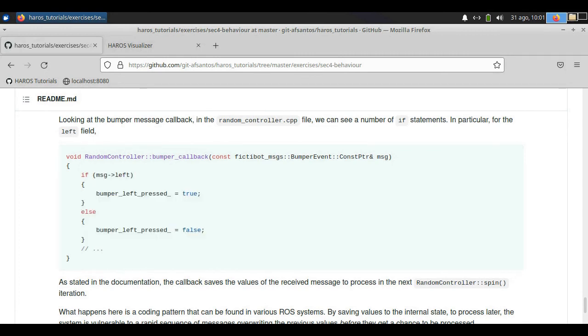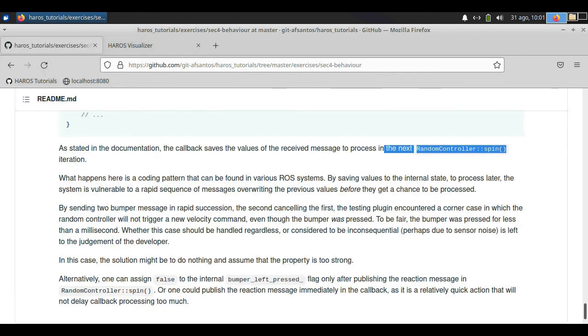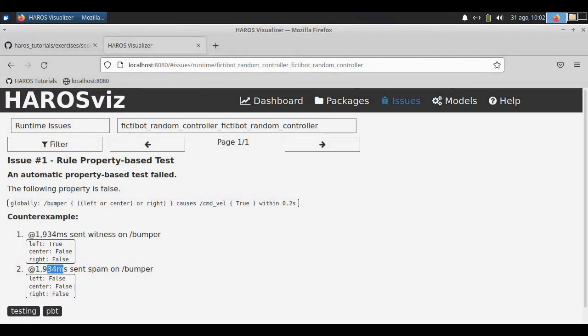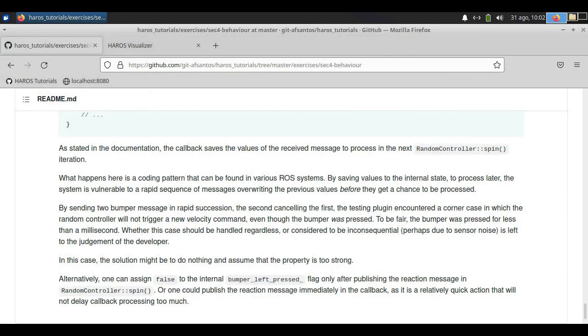So it's basically storing values from one message to the next iteration of its main loop. And what's going on is that two messages come one right after the other. They overwrite the values before the system has a chance to run its next iteration in the main loop. So basically the value is set to true, then again set to false, and once the system gets back to its main loop, it's like the true message never happened in the first place.